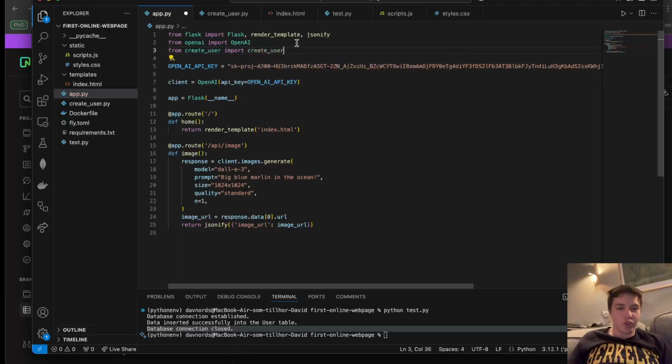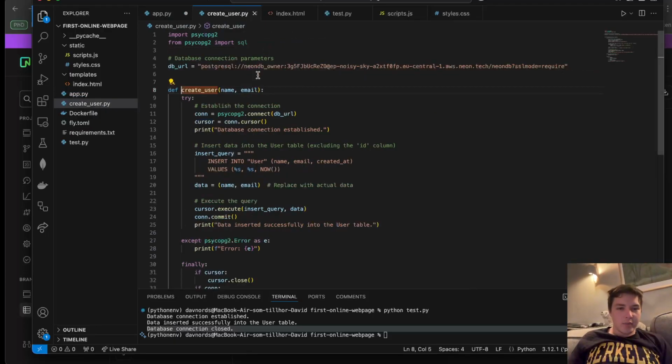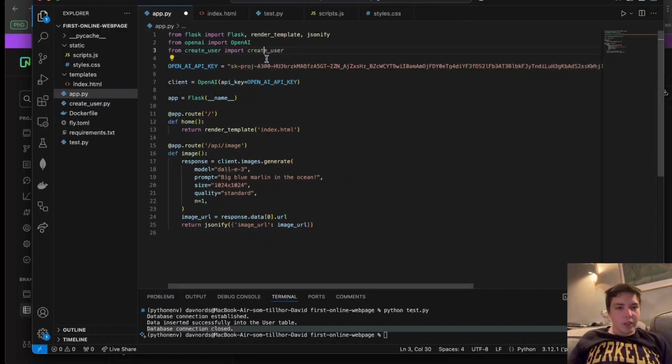So now from my Flask app here, I can import the function create_user from create_users, and this refers to this function here. If I press command and click on it, I see where it refers to, which is the create_user file, import create_user.